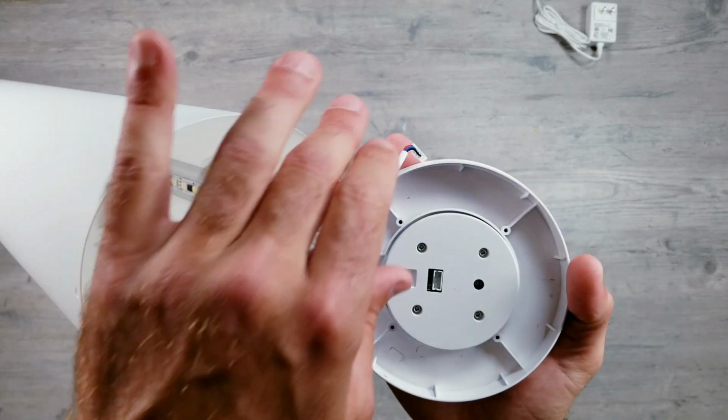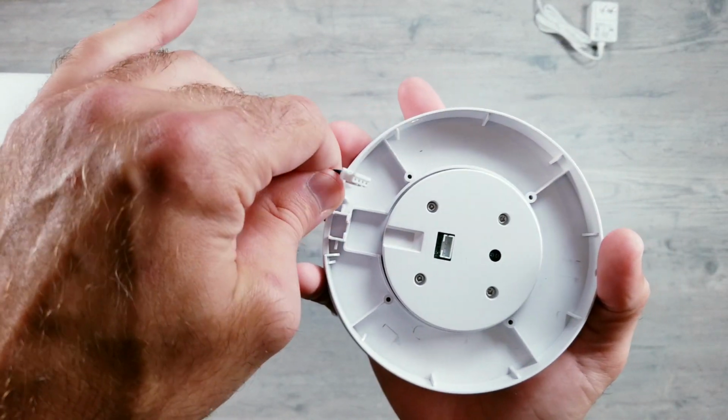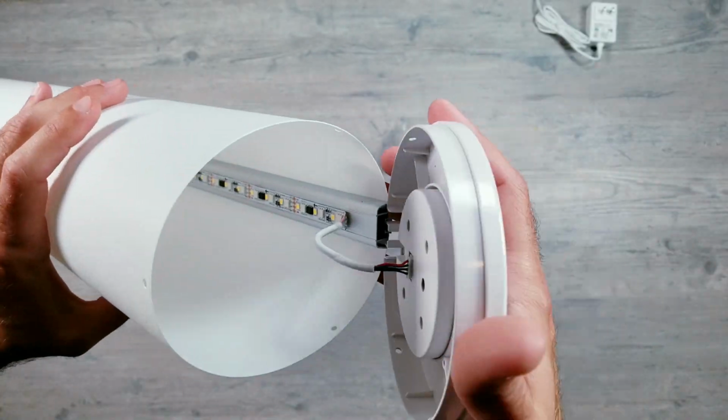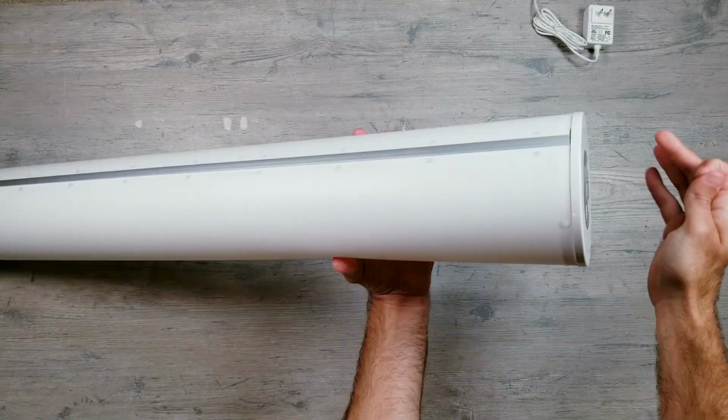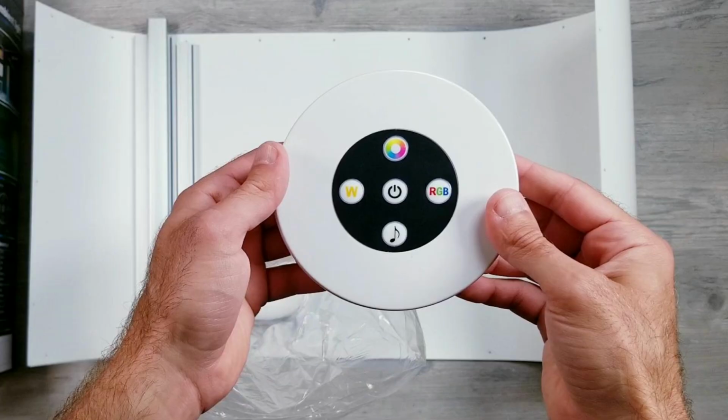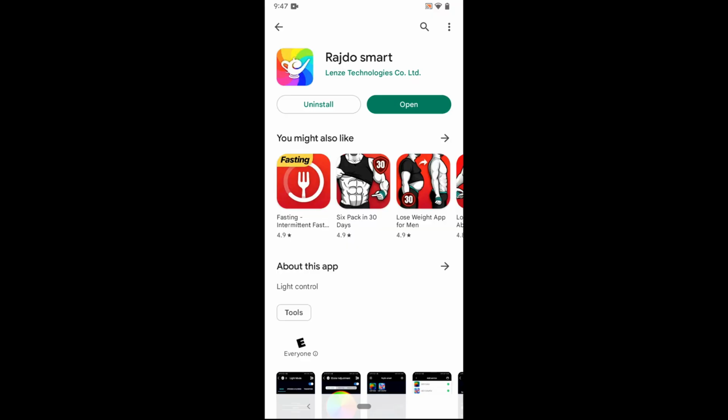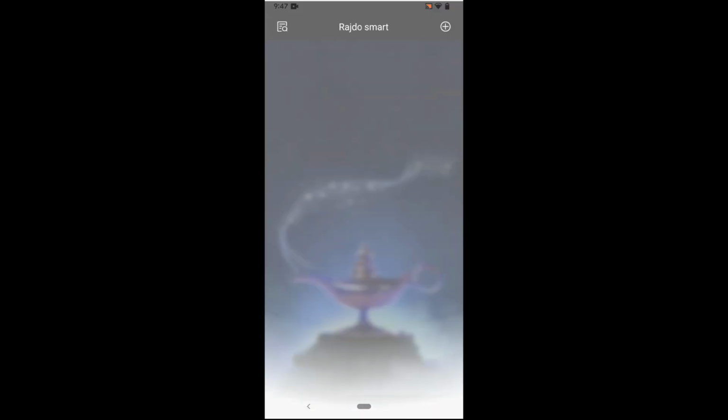For the top, it's very similar to what we just did, but we need to make sure we plug in the LEDs first. To control these, you can either use the physical buttons located on the top of the lamp, or you can download the Rajdo Smart app from the Play Store to control via Bluetooth.